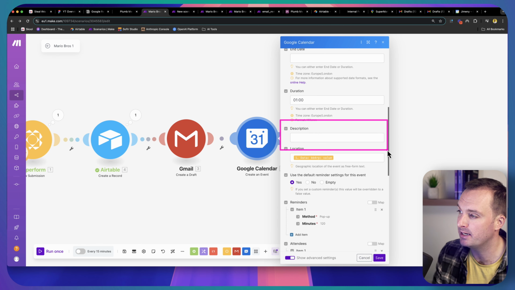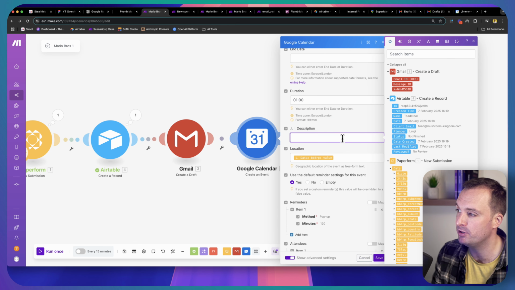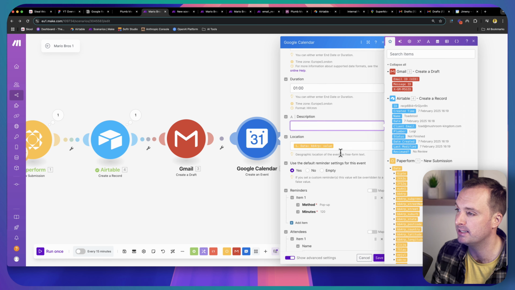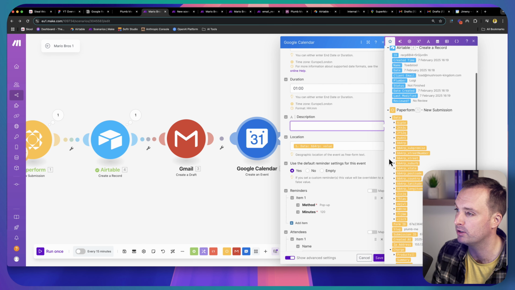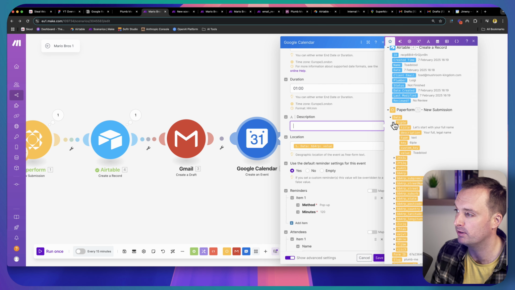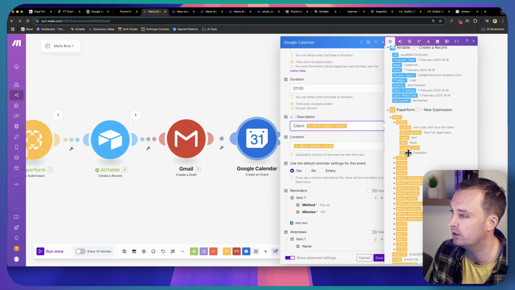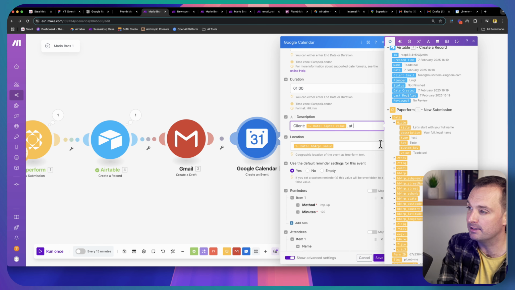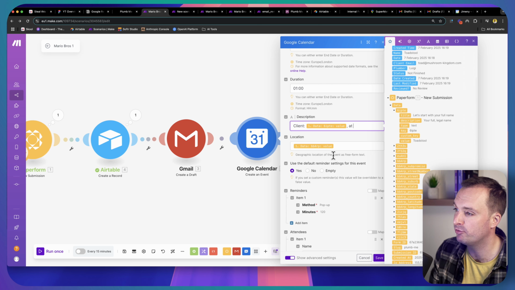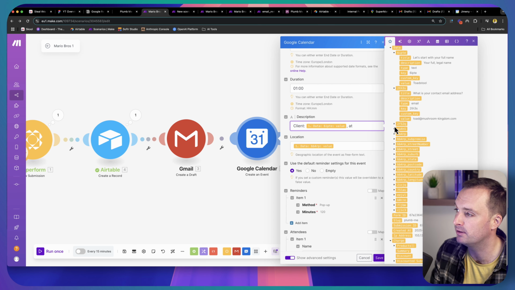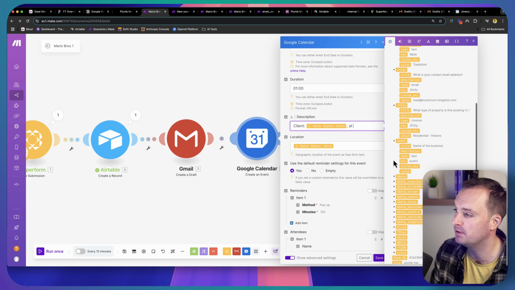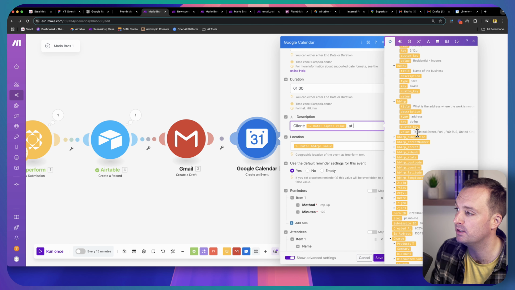Description, again, this is probably worth adding something in here, and you could have some really detailed notes of exactly what you've got. So it could be that you are, for example, client, and you could then put their name in there, Toadstool, at, and you could put the address in, but the address should already be there from the location below anyway. But you could perhaps add in, for example, the type of property it is, or their phone number if you wanted it there as well.